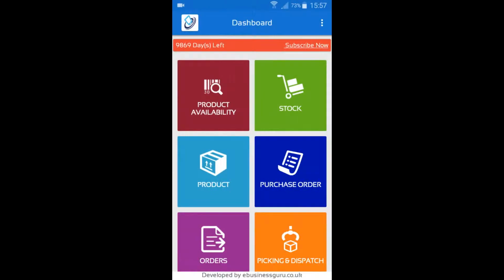Hello, I'm going to give you five quick reasons why you should use the Warehouse Plus for Linnworks mobile application. I'm going to be counting them from five. Make sure you listen out for reason number one.